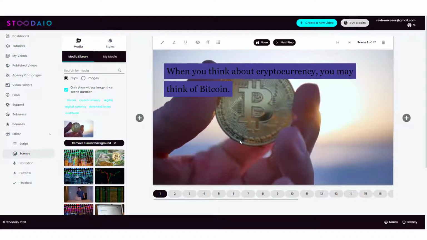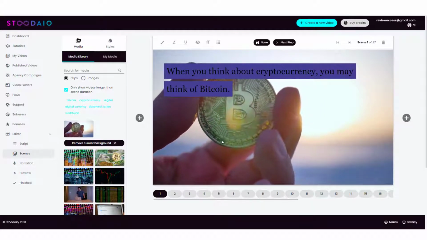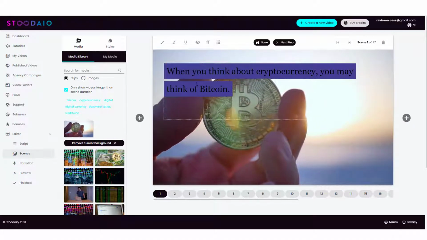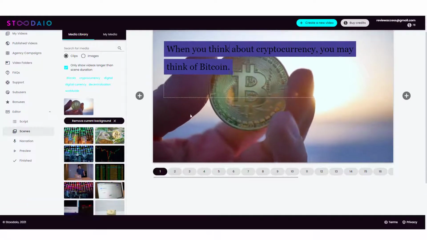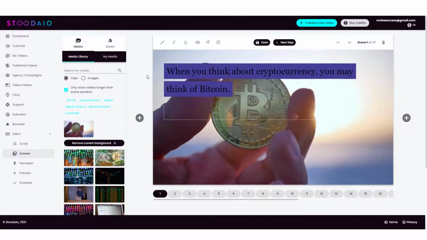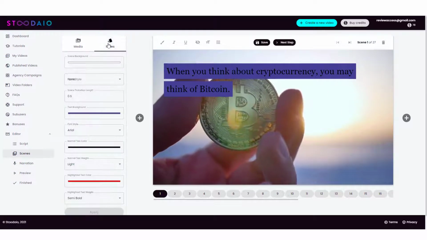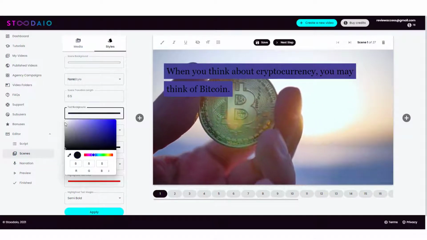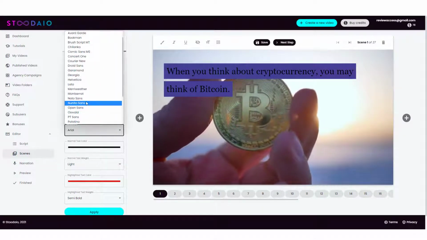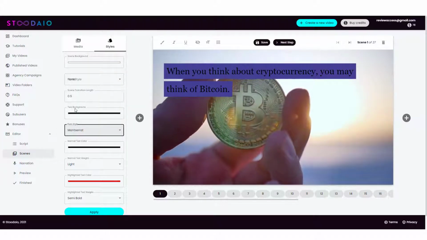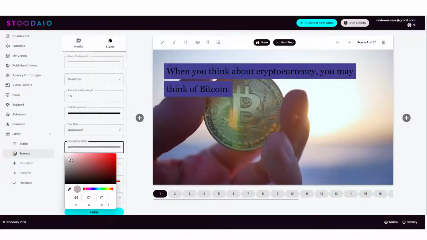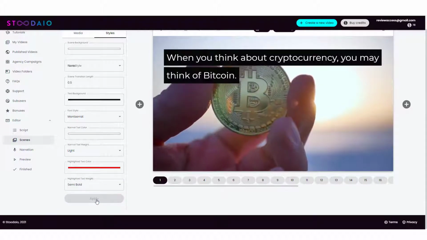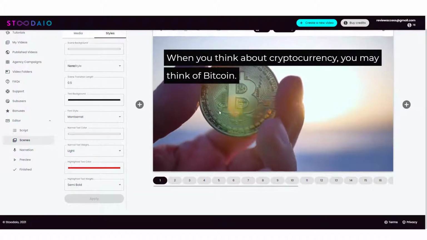One of the things that I don't like, and I'm sure will be updated soon, is that when you update the font and the color and how this looks, it only does it for the current scene. So let me go ahead and go over here to styles, and I'll show you what I mean. And let's say I want the text background to be black or close to it. And then the font, we'll use this Montserrat. And then the text color, we'll use white. And then we'll go ahead and click apply. And you can see now this is what the text looks like.